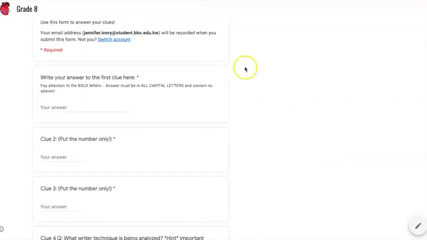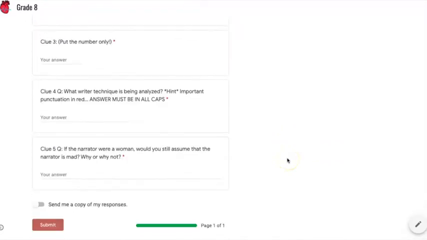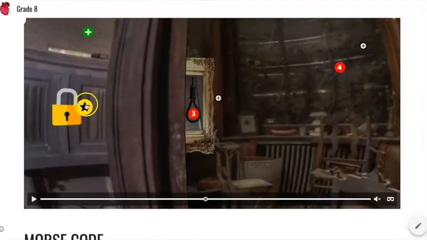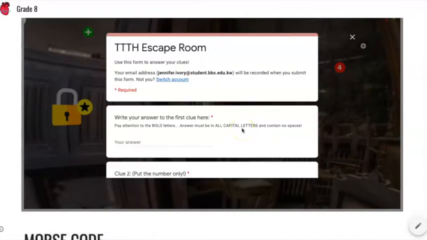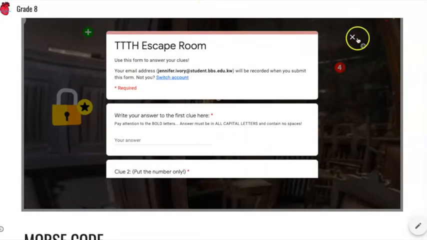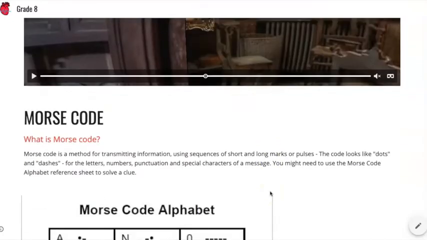We also embedded the form itself onto Google Slides. And the reason for that is because within the escape room itself, every time they open the form, they will lose their answers. So it's easier for them just to have it available on the site itself.